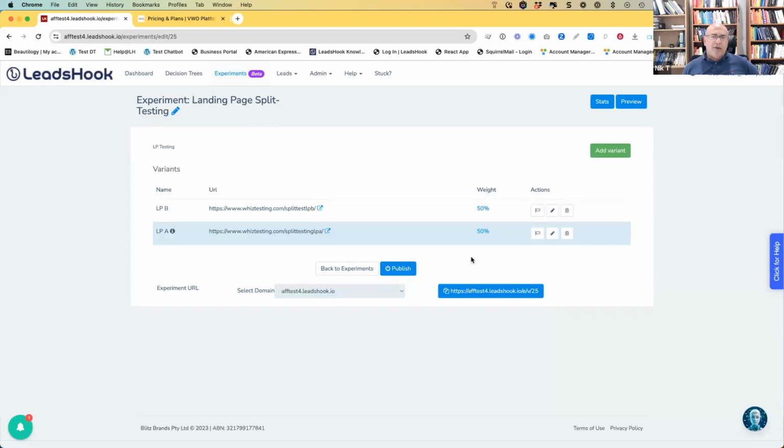And that's it. From that point onwards, that ad does not need to ever change its destination URL. If I want to change this entire list of pages that I have here, I can just go and add a new variant, delete this, publish, done. No changes required in Facebook at all.